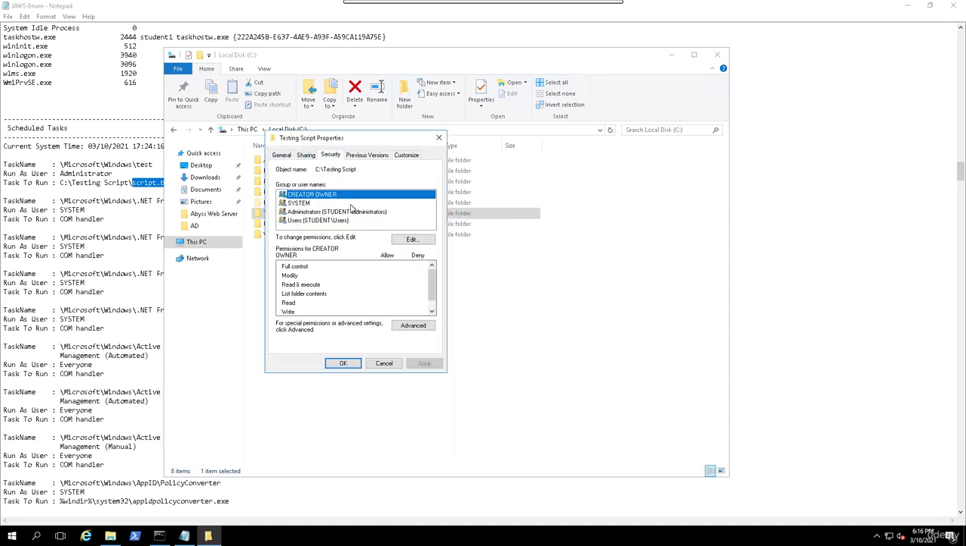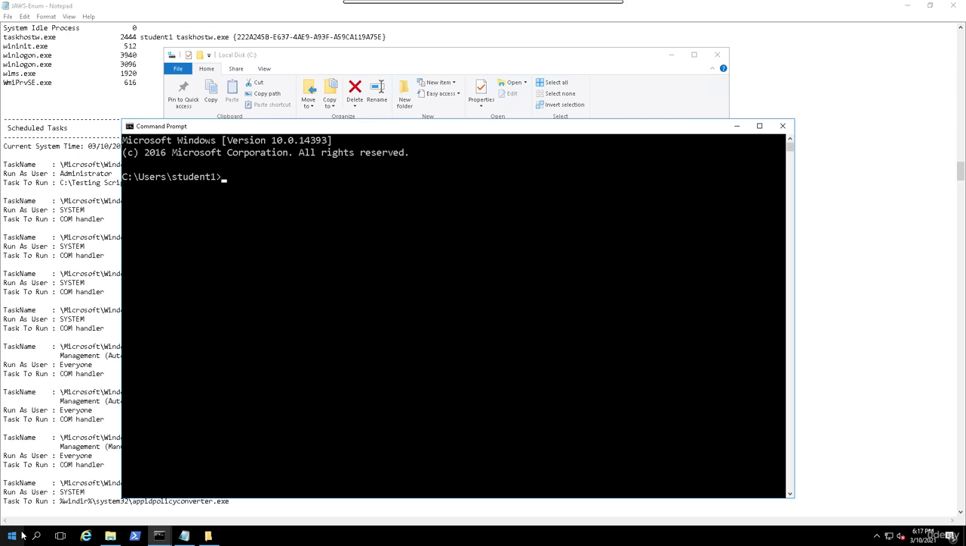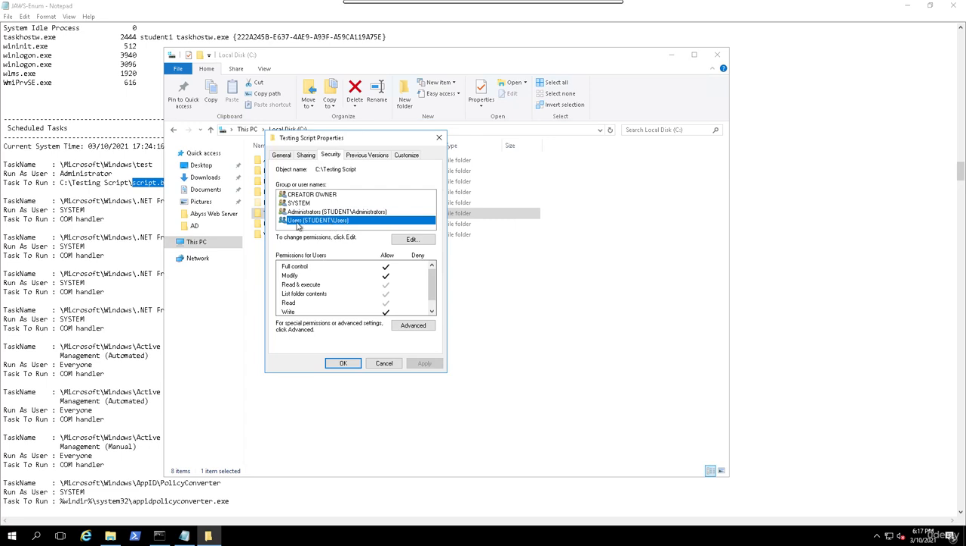And what you can see in here is that all the users are under student, and student is the name of the server, right? Let's go ahead and open CMD again. If you do a hostname, you can see that the hostname is student. That's the name of the server.